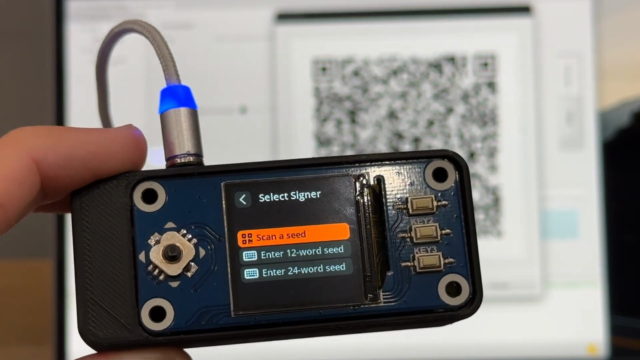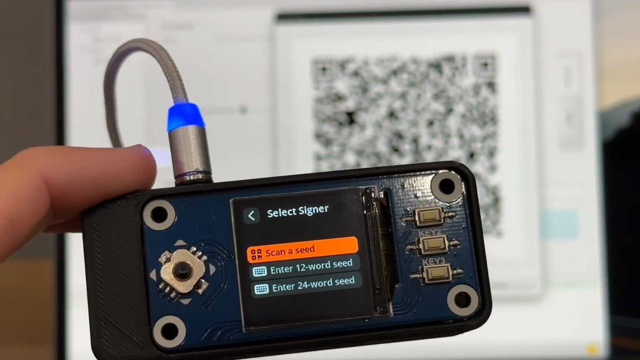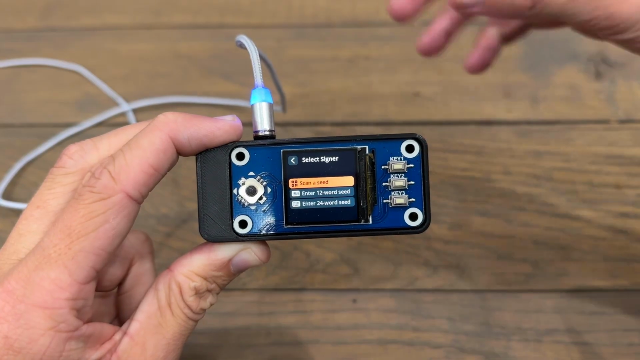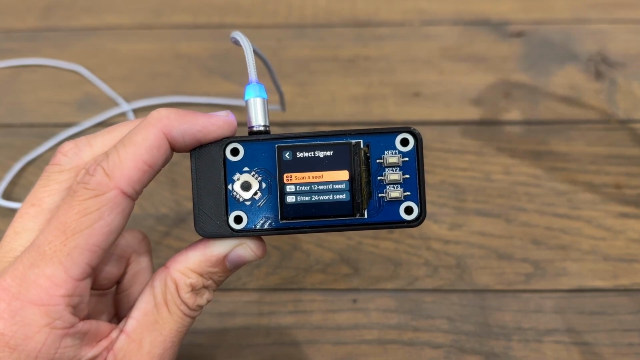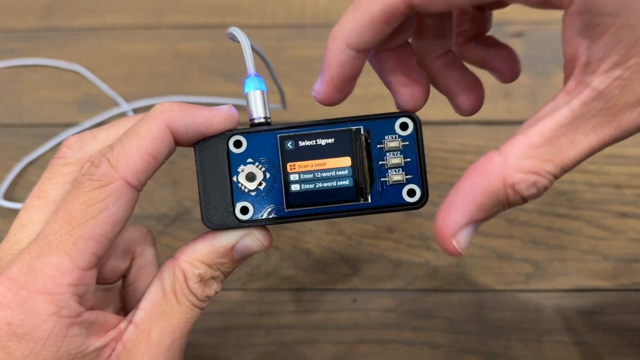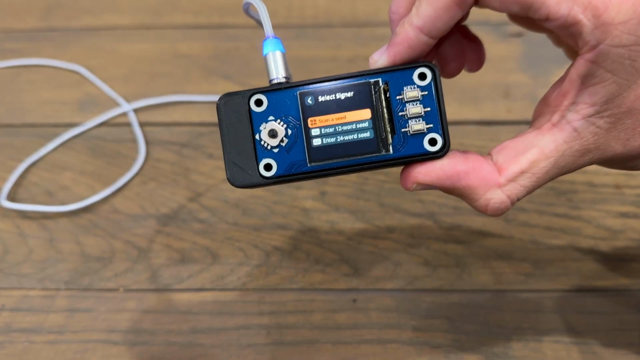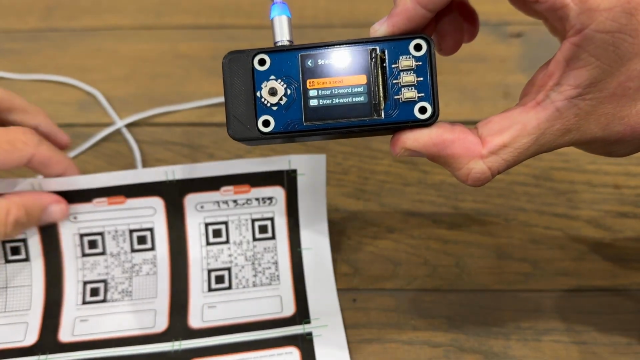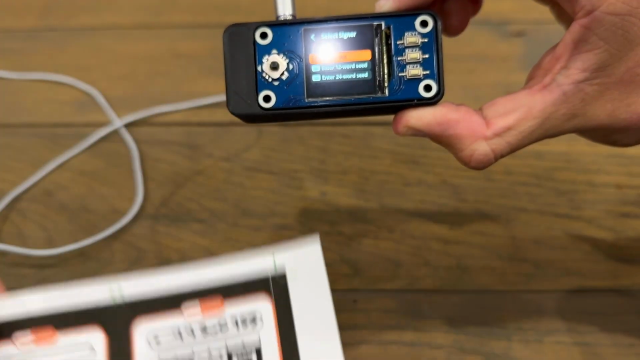So let me change my camera back to the normal position quick. All right, here we are. And now it's giving us the option to load the seed that has permission to sign this transaction. So that seed is the seed we wrote down here. And we conveniently have a QR code. So all we have to do is scan it.